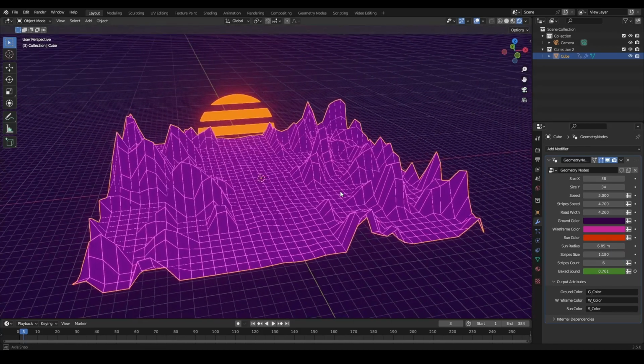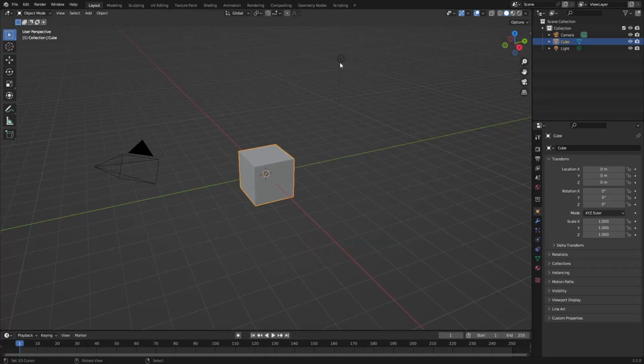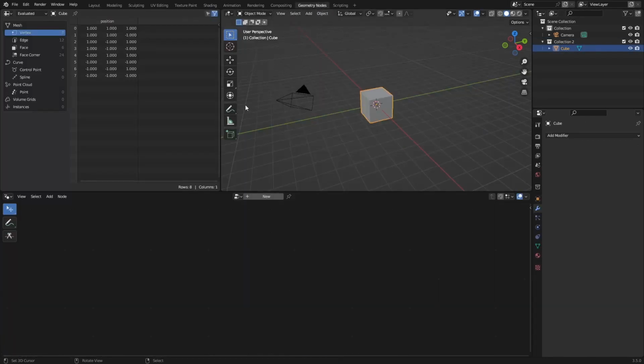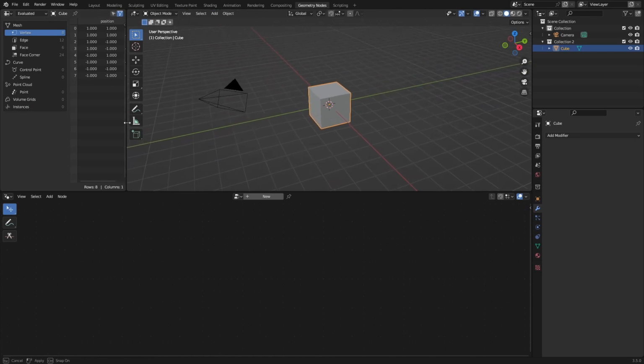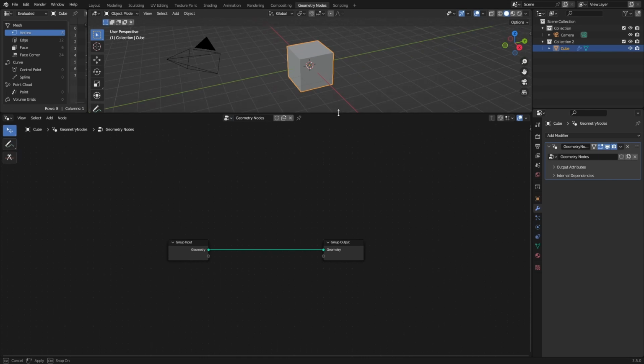First, open up Blender 3.5 or any other version with the Geometry Nodes feature. Delete the default light, create a new collection, and drag your default cube in there for convenience. Head over to the Geometry Nodes tab and, with the default cube selected, create a new Geometry Nodes configuration.